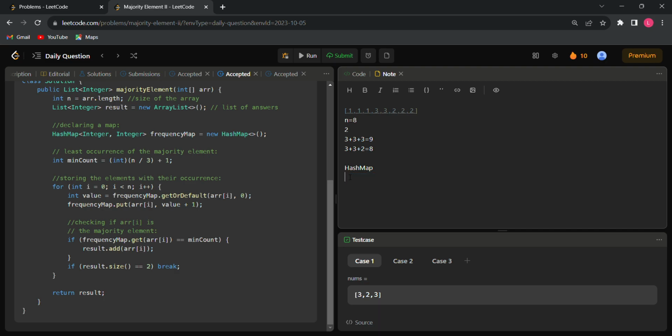suppose the first element occurs, 1 is added one time, then again 1 occurs, so 1 comma 2, then again 1 occurs, then 1 comma 3. Then comes 3, so 3 comma 1 will be added because it occurs one time, then again 3 comes, so 3 comma 2. Then 2 occurs, 2 comma 1, then again 2 occurs, that will be 2 comma 2, and then again 2 occurs, that will be 2 comma 3. Whenever the frequency is equal to 3, it will be added to our result. So this was a dry run for this approach.